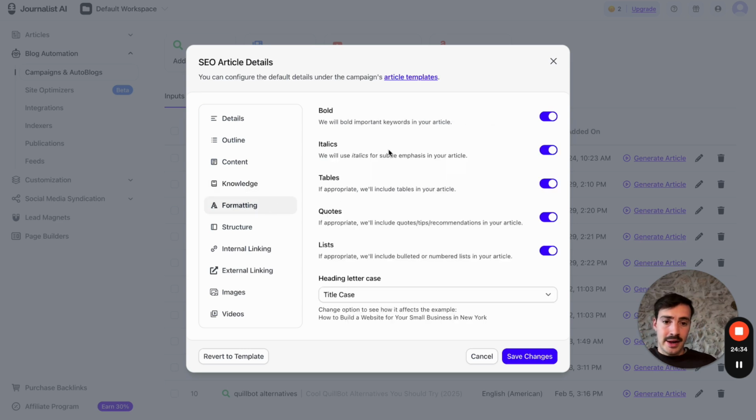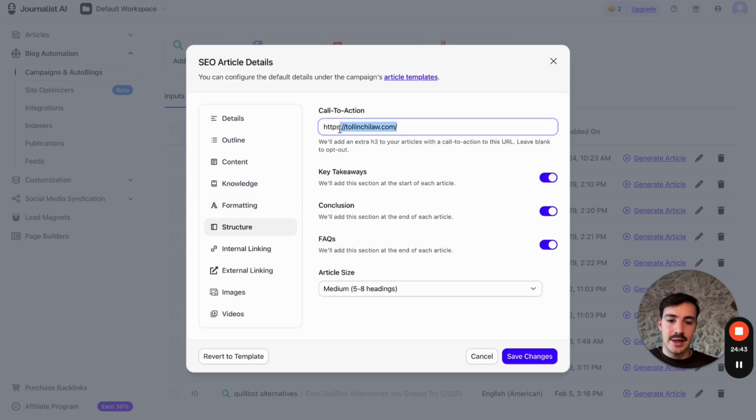Okay, then formatting. Now you can change things around. This is a bit more specific. If you want italics, if you want tables, if you want quotes, I'll just do this, right? Lists. Then structure. Well, this is pretty cool.